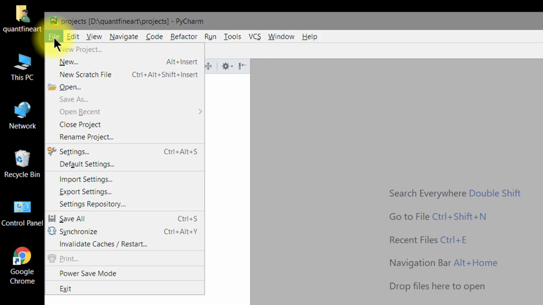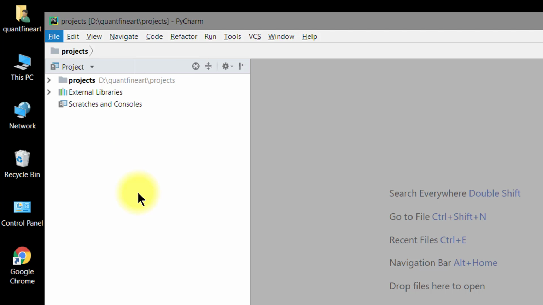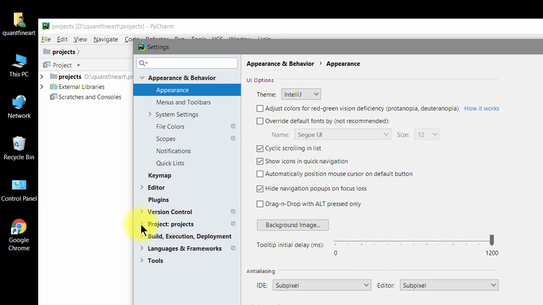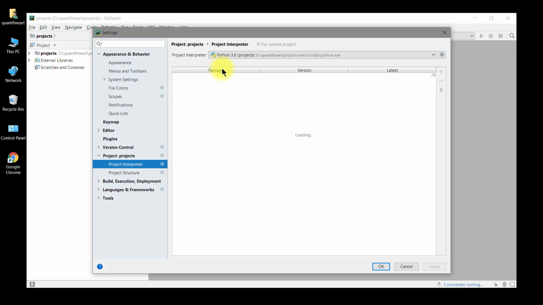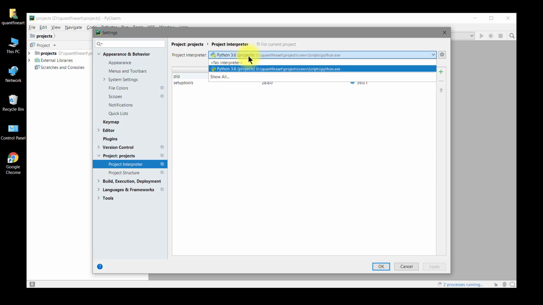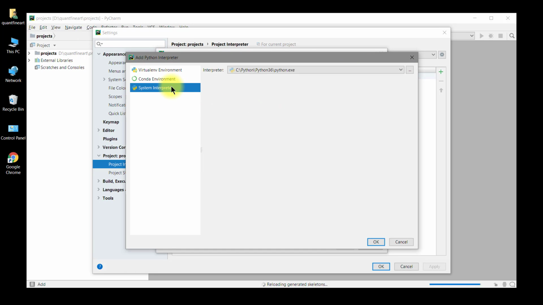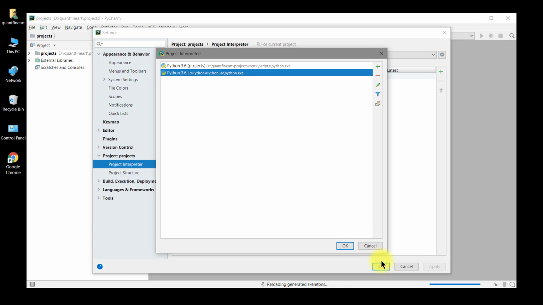I'll go to the file, then go to the settings. A settings dialog box will open. You go to the projects menu and select project interpreter. Pycharm has already picked up the Python 3.6 version which I installed previously, and it is now indicating that this Python version will be used as default interpreter, which is fine with me. But if you want to add any other Python interpreter, you can click on this plus sign and locate the Python interpreter you want to use, and I'll click on OK.